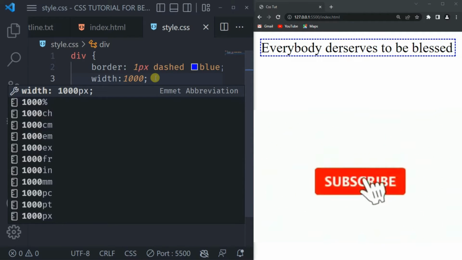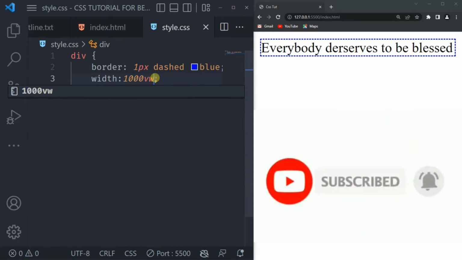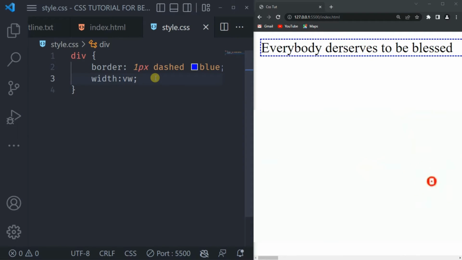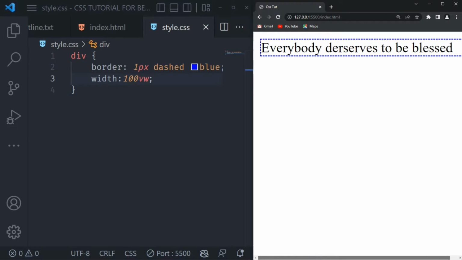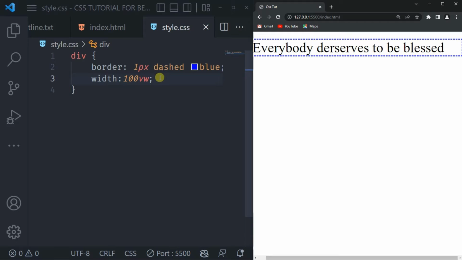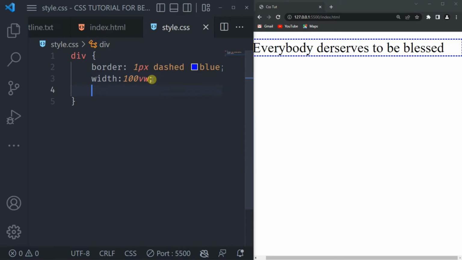view width. If you give this a view width, let's say 100 view width, that's the maximum screen size. It should not be more than the maximum screen size. Okay, the width of the screen size is 100 view width. Okay, so that is it, as to adding a width to your HTML element.